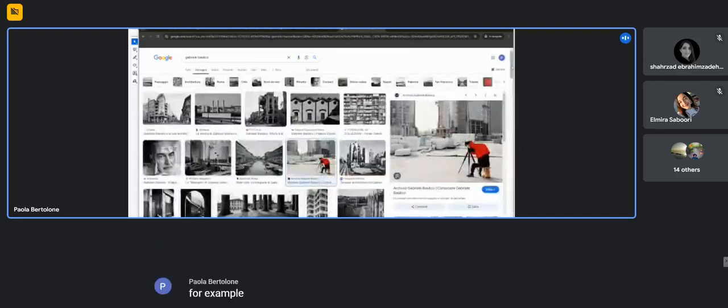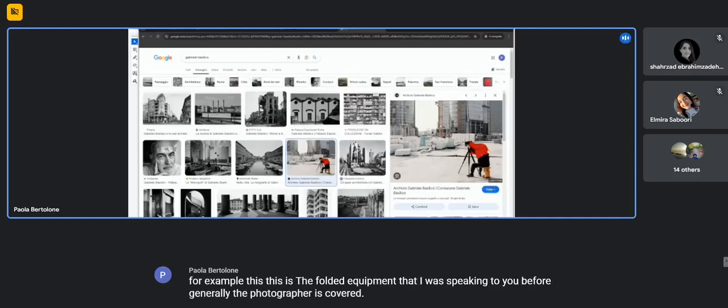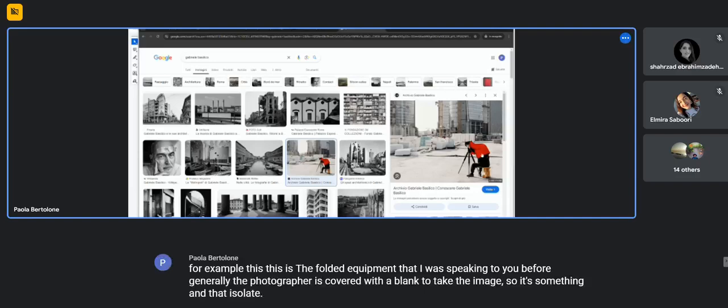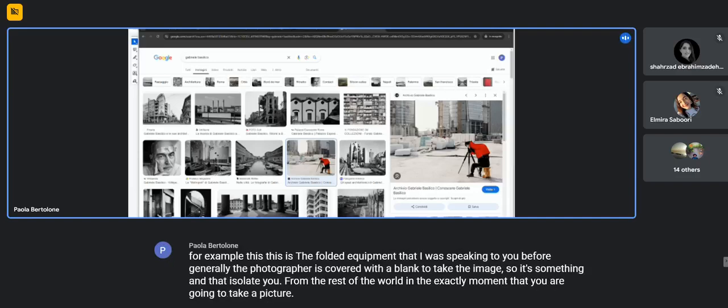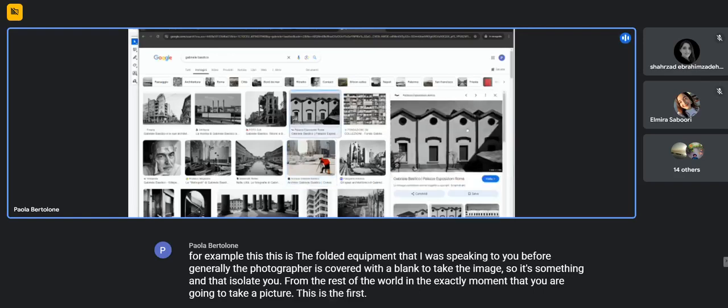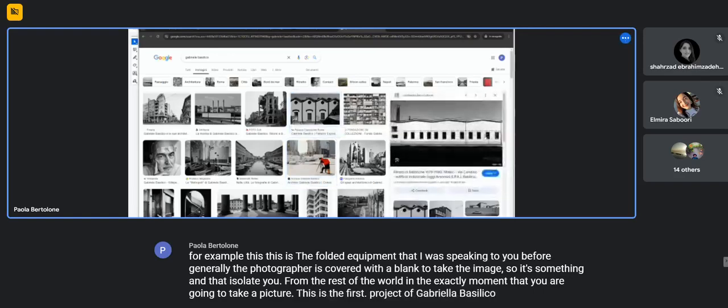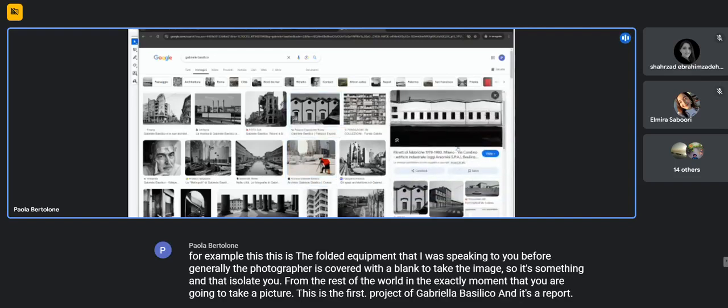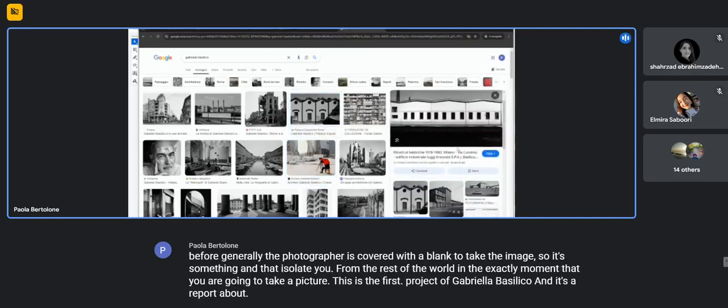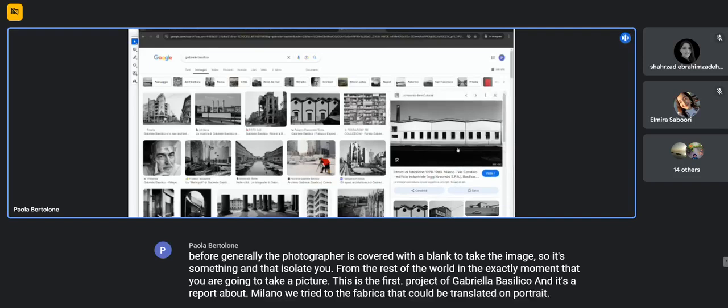For example, this is the folded equipment that I was speaking to you about before. Generally, the photographer is covered with a blanket to take the image. So it's something that isolates you from the rest of the world at the exact moment that you are going to take a picture. This is the first project of Gabriele Basilico, and it's a report about Milano, ritratti di fabbrica, that could be translated as portraits of factories.